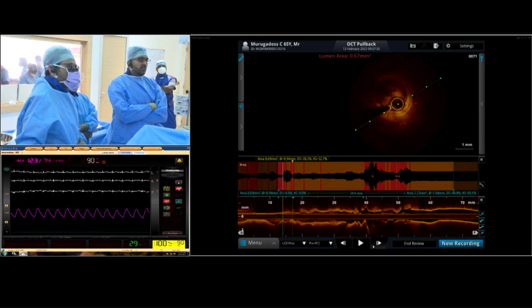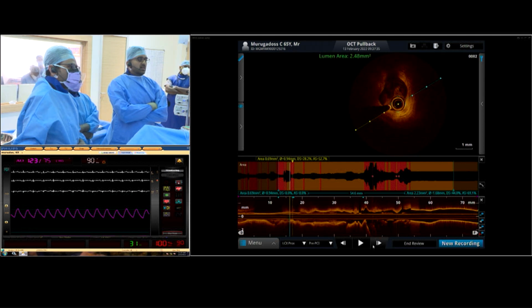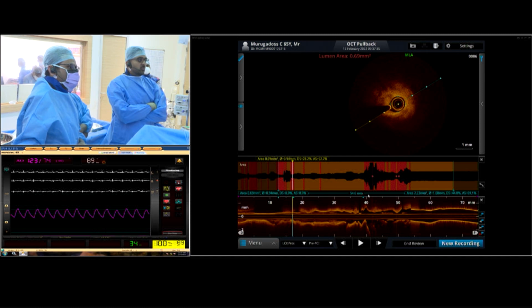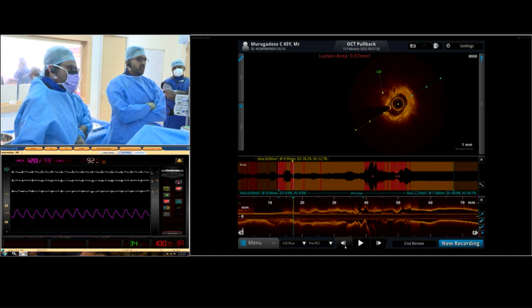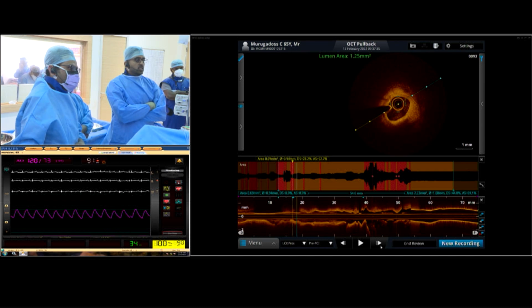Okay, so the OCT you can see here, and this is the distal. Just come forward, please. You saw the distal disease there. It was quite significant narrowing rather than a true bend there. That is the distal disease. Let's come to the proximal vessel.